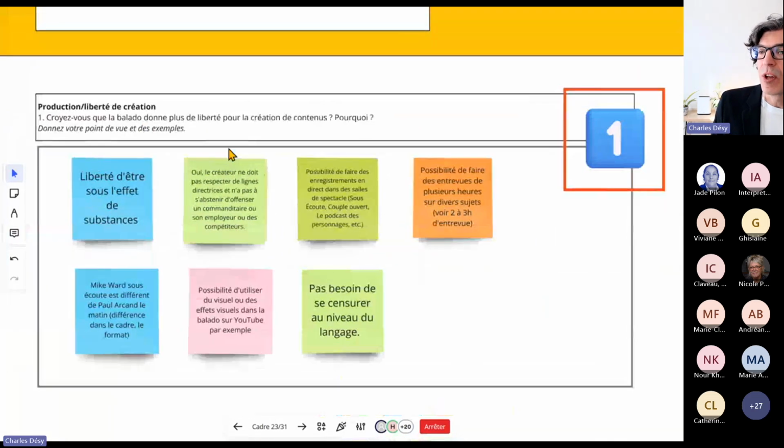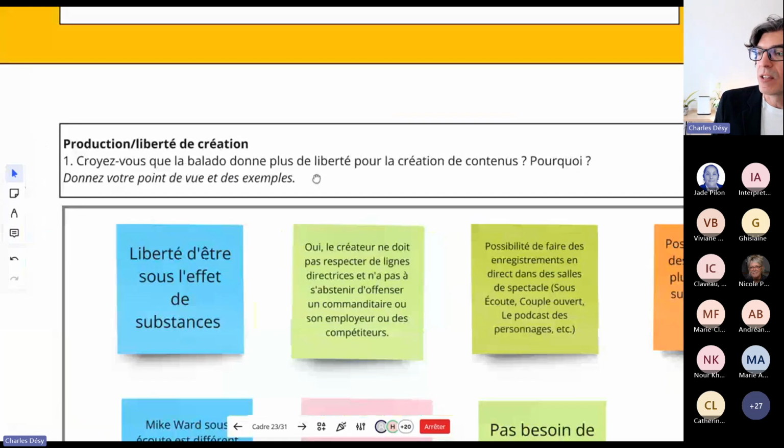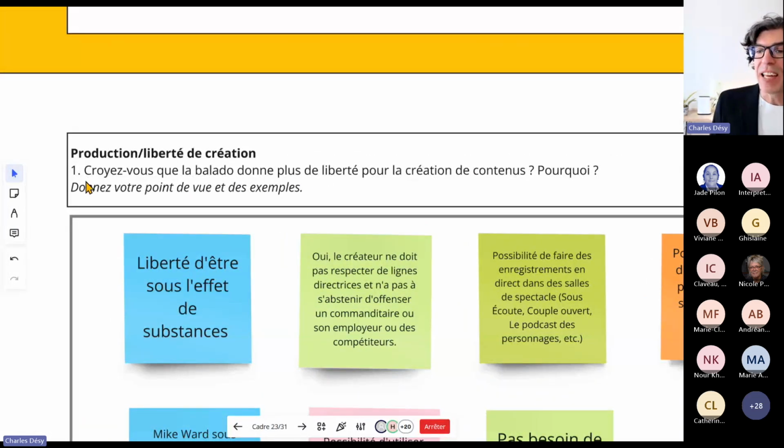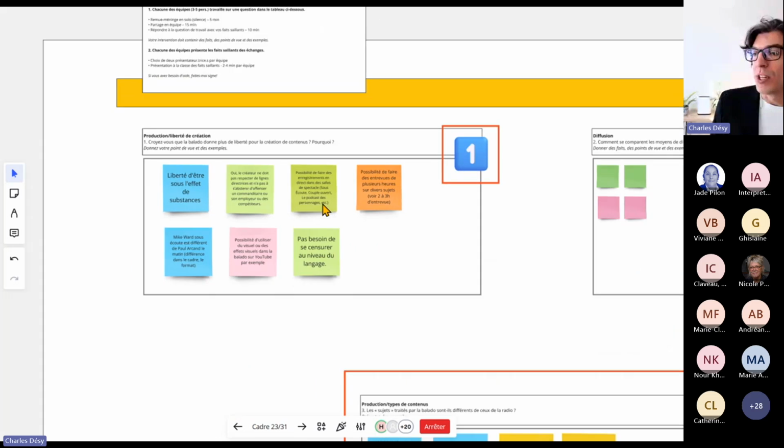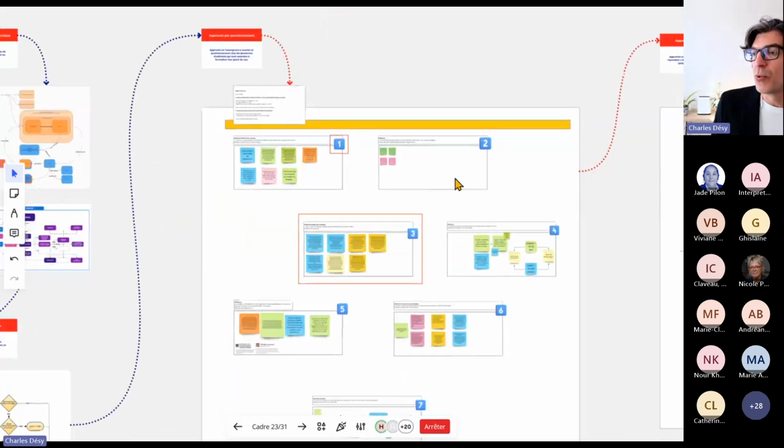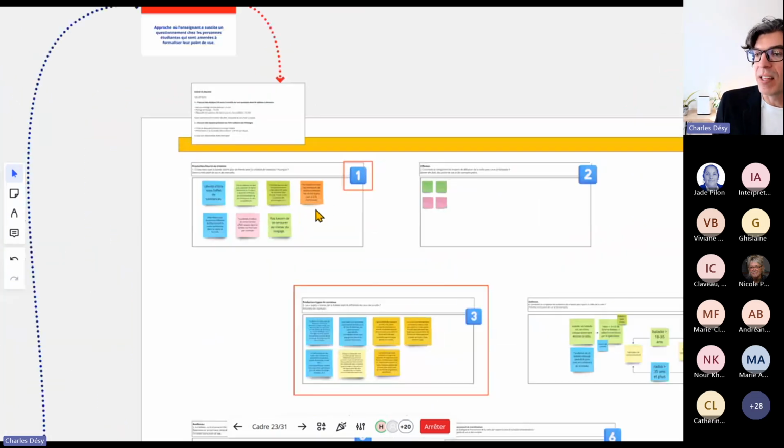What does it look like? Here's a question that we use. Do you think that podcasting gives more freedom for creating content than radio broadcasting? Why? So it's not an easy question. We ask them to justify their answers. They have to drill down and explore this at length. Just to give you a macro view of this, you have many questions here, one per group, that will stimulate their thinking.